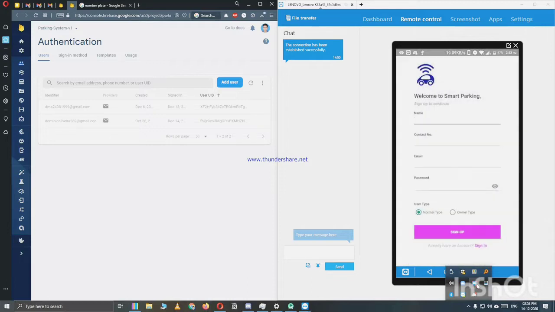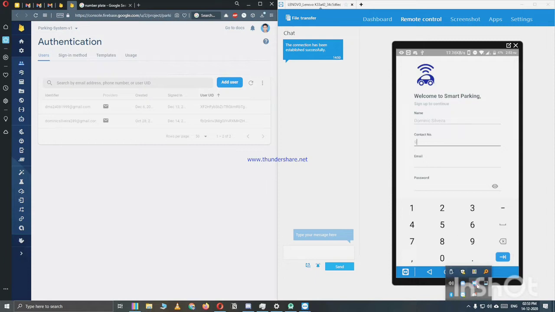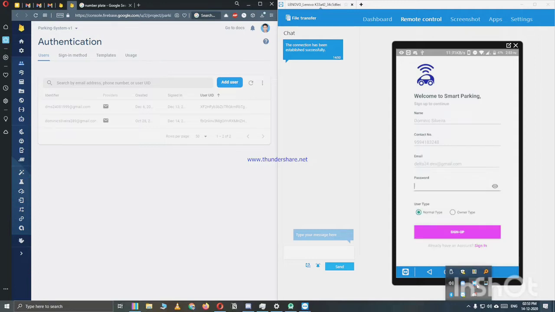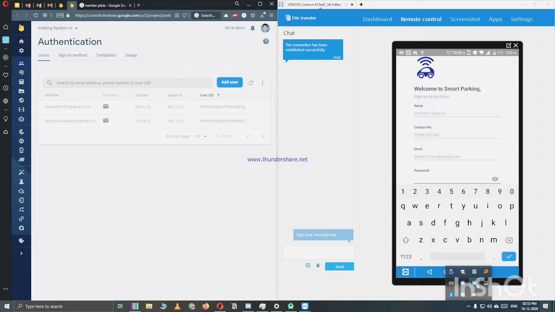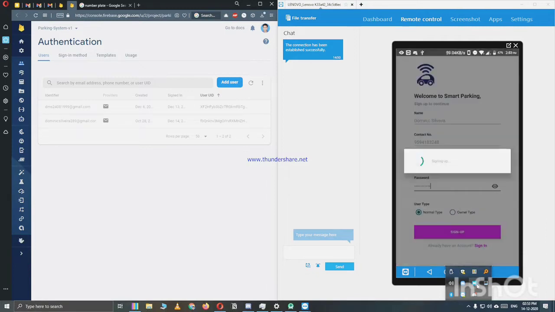So we'll sign up for a user, which is first name, comma, last name, and then contact number, which should be 10 digits. Email address should be valid, and then a password. And for a normal type, first sign up.